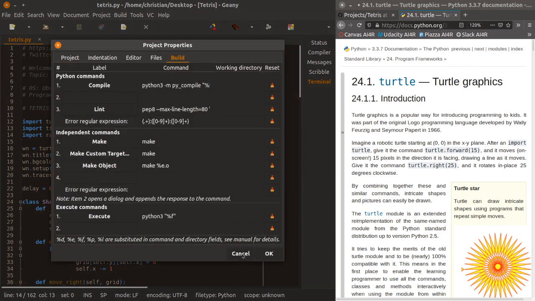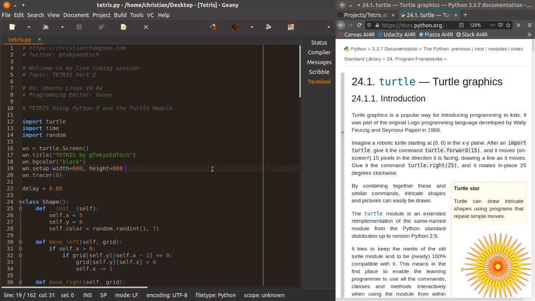Python 3, good. I know people will ask, this is called Geany. This is the text editor I'm using. It's cross-platform, it is open source. I quite like it. It doesn't have all the features of something like Visual Studio Code, but it's really lightweight, it's really fast, and it does the job. So you might want to check that one out.